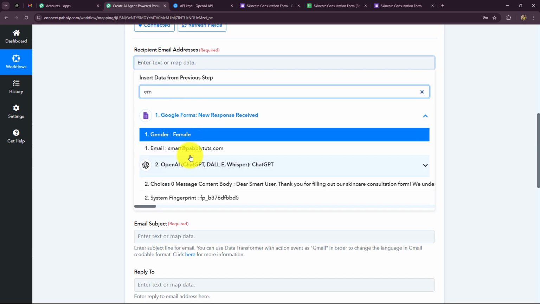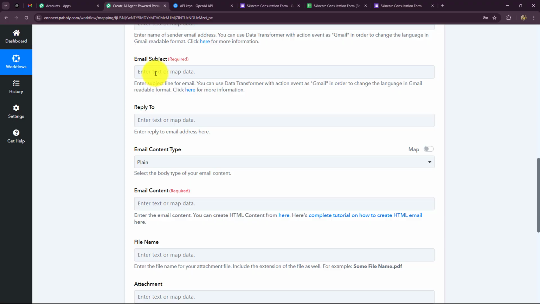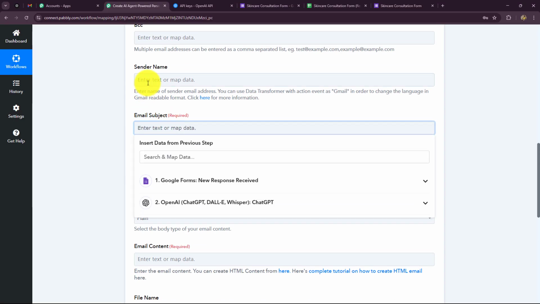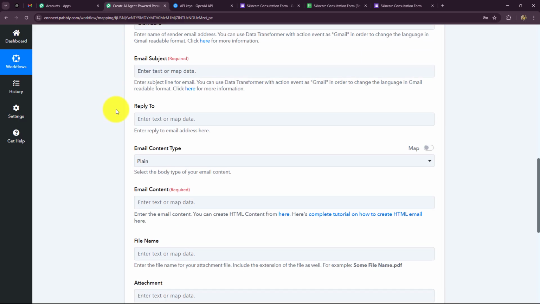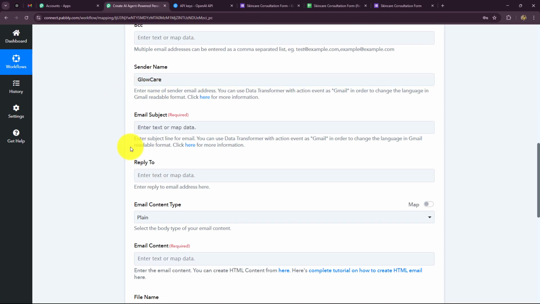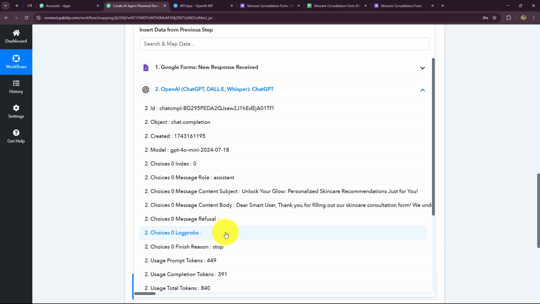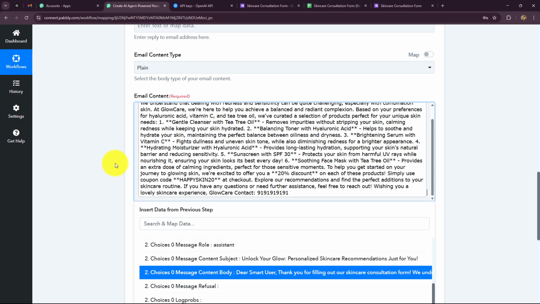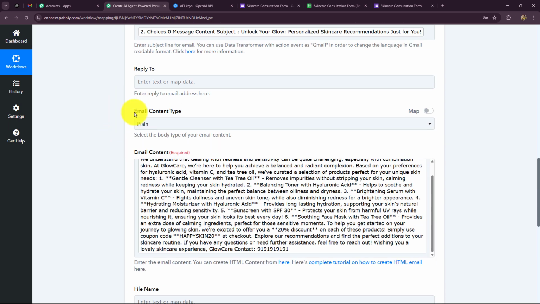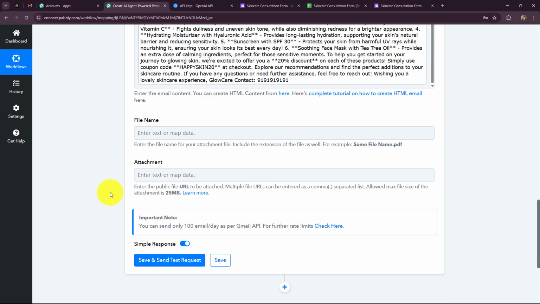Let's map the email. Then we have the sender name. So I'm going to use the sender name as Glowcare, the name of my company. Because I've entered it manually, it will be the same each time. Now here I'm going to map the subject, and here we have the body. Now the content type is already selected as plain. If you want to attach any file or media such as product catalogs or videos or any other media type, you can just attach the file name and the attachment URL over here.